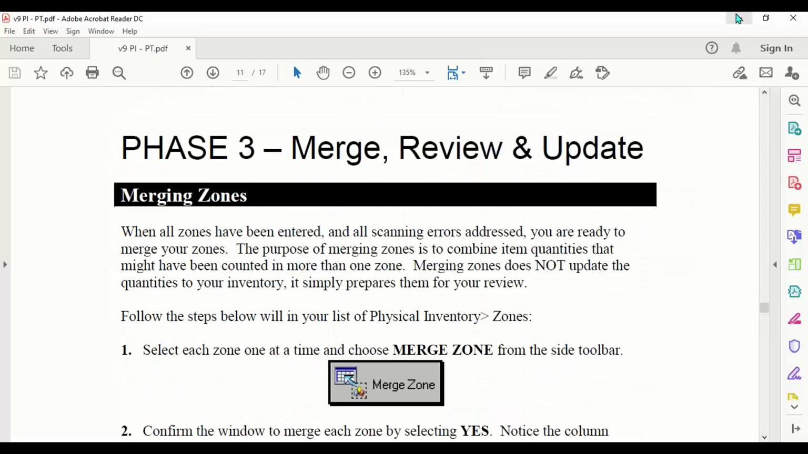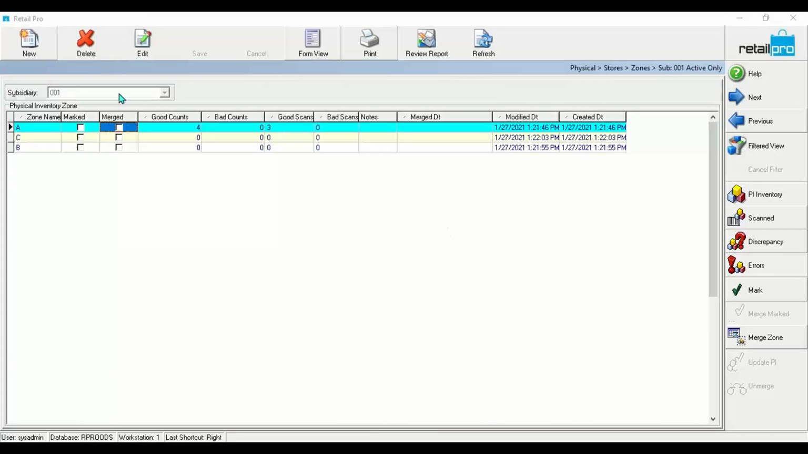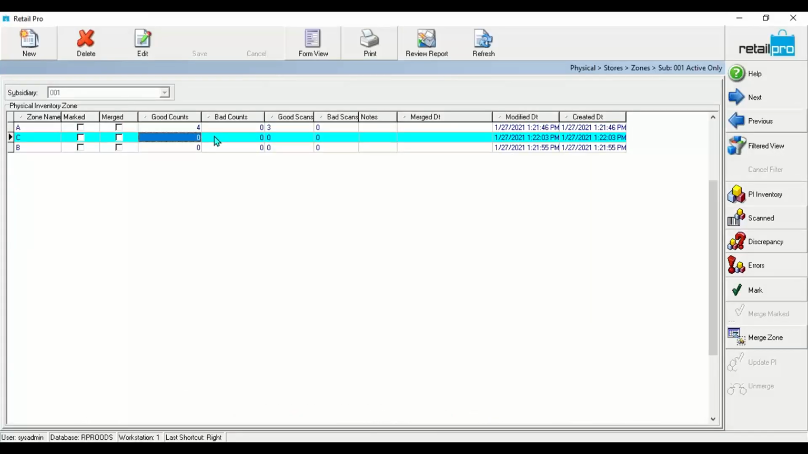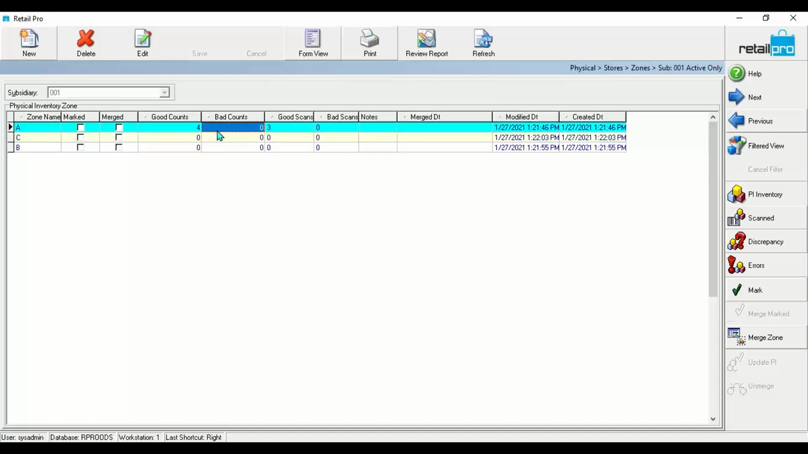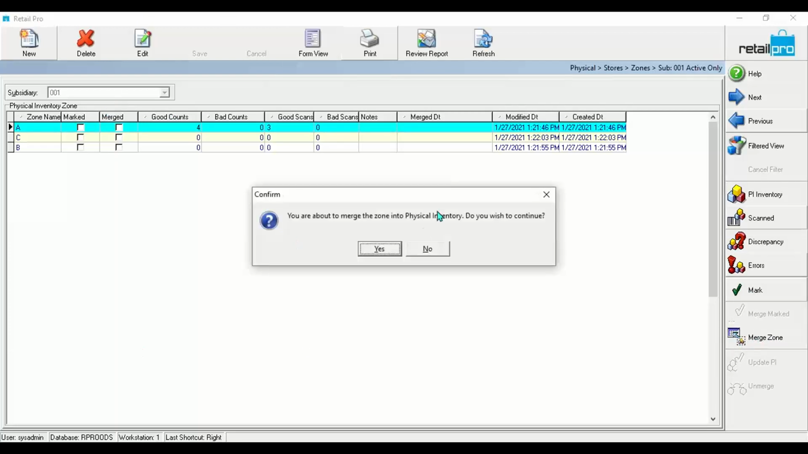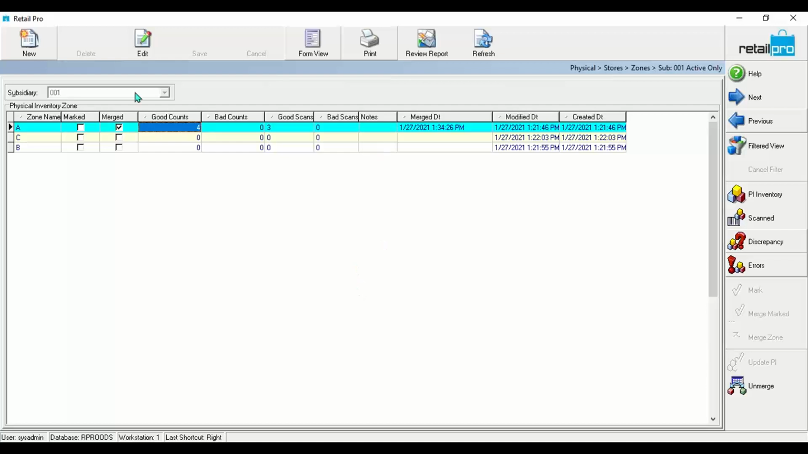All right, that brings us to phase 3. So phase 3 is essentially we are done counting and we are done counting that zone. And we are done dealing with any bad scans if they pop their heads up. And so my zone A here, maybe that was a really small zone, but we're all done. So I can just highlight the zone and use merge zone. You're about to merge the zone into your physical inventory. Do you wish to continue? Why, yes, I do. And there we go.